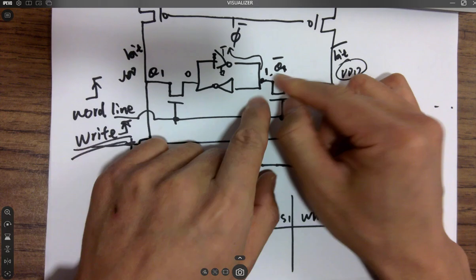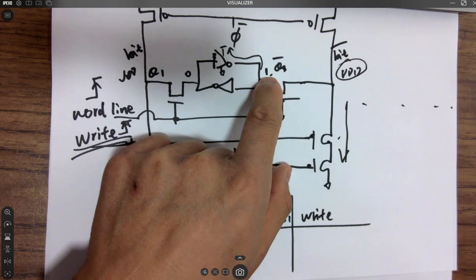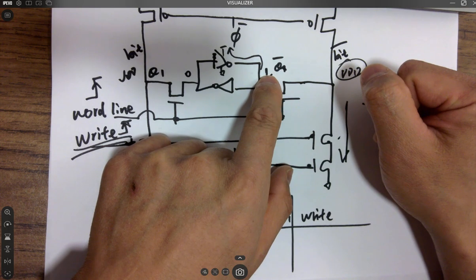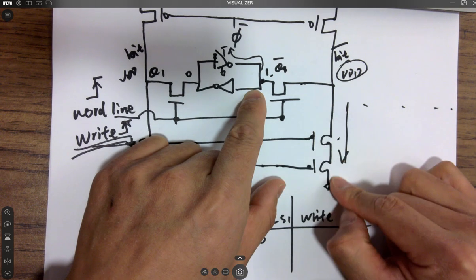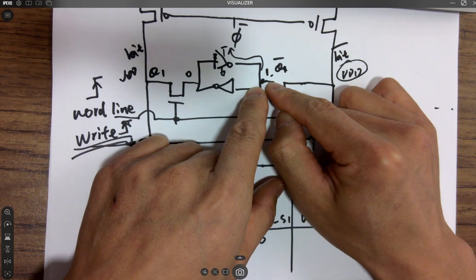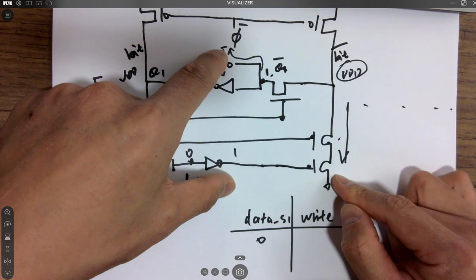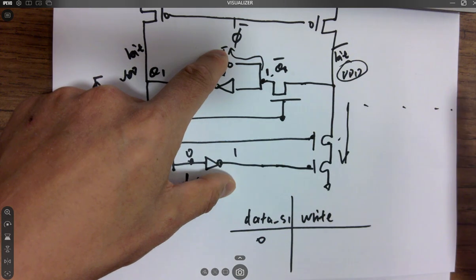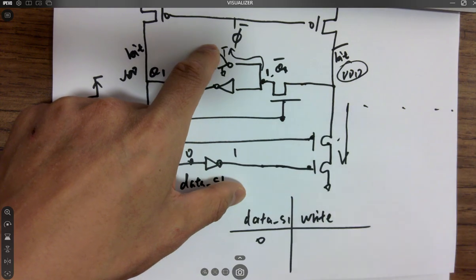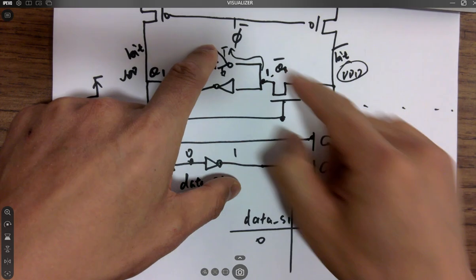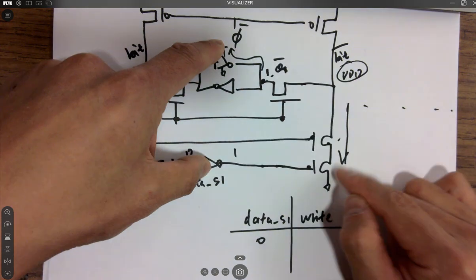If this one starts dropping from, let's say, 5 volts, because you turn this on and start draining charges to ground, this one starts dropping. Even though you are thinking, hey, it's shorting the power supply to ground. It is, right? So you have to design, it's a side question, in order to compete with this VDD, what you need to do over here?